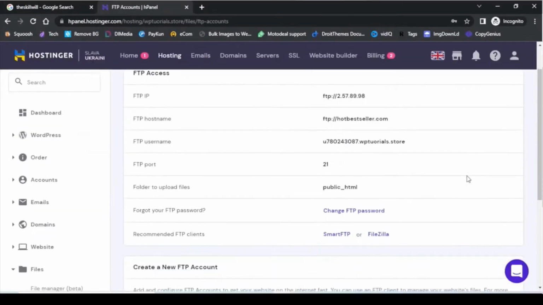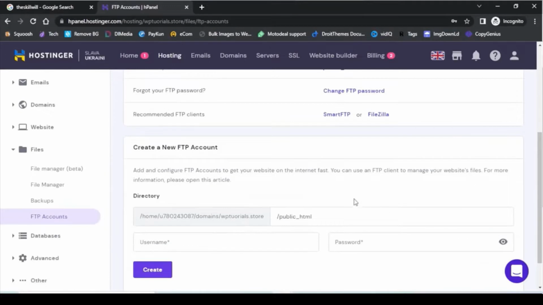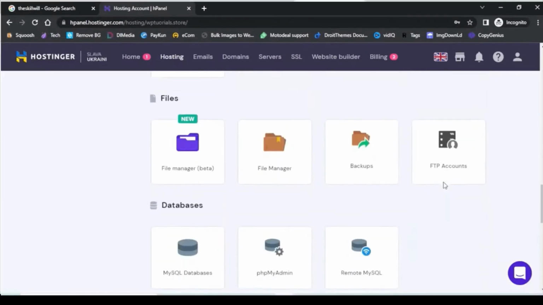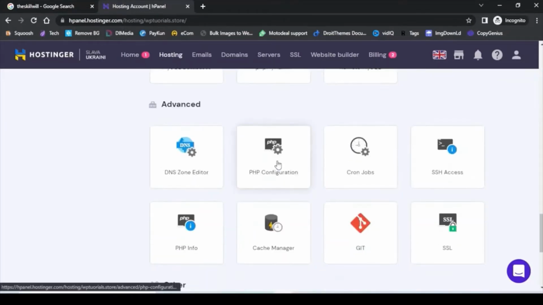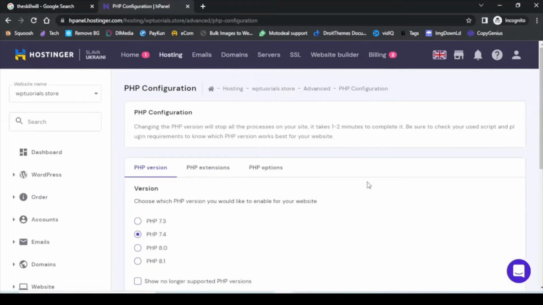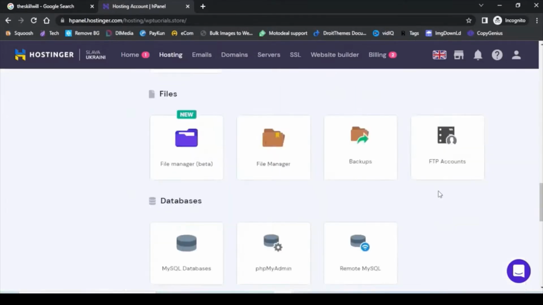If you wish to have an FTP account, we will see the FTP option on the cPanel. We will learn about MySQL database and options in the phpMyAdmin section. In the advanced section, we will see about PHP configuration, where we will learn how to change the PHP version and about the PHP extensions. So let us start.